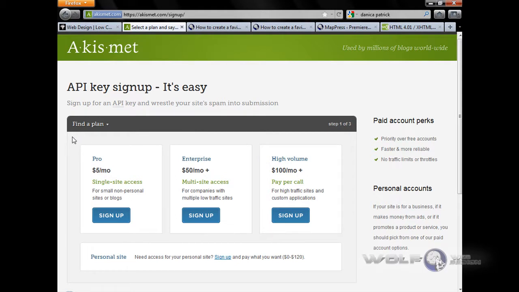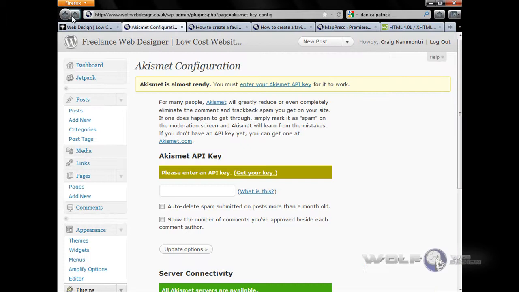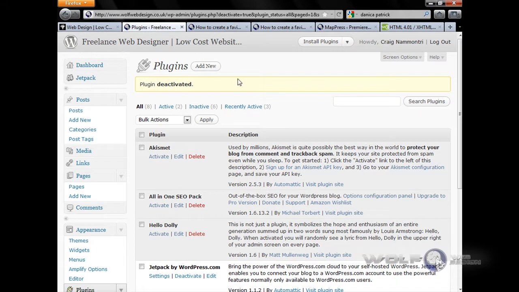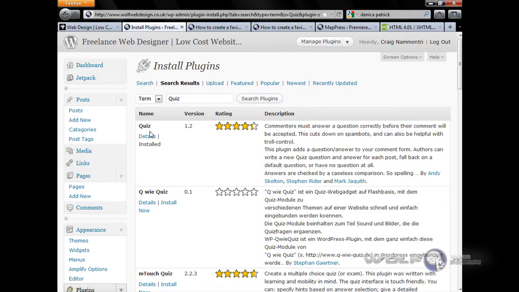If you don't have the budget to use that, then this next option that I'm going to give you should help without having to pay a penny. So let me just deactivate that one again. What you're going to want to do is install a new plugin. So let's click add new, and what we're looking for is a plugin called Quiz. So let's search for that plugin. There we go, it's the top one there. You'll already find that mine's already installed.